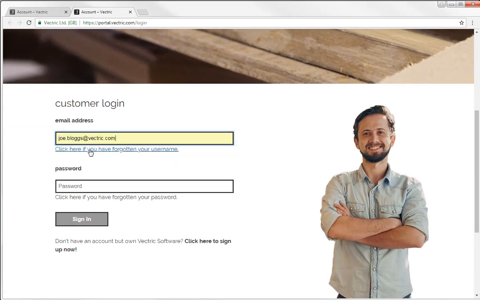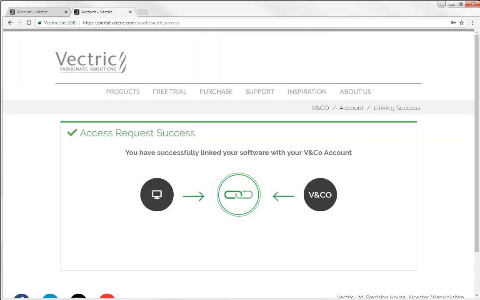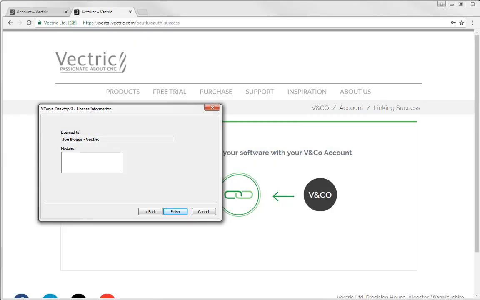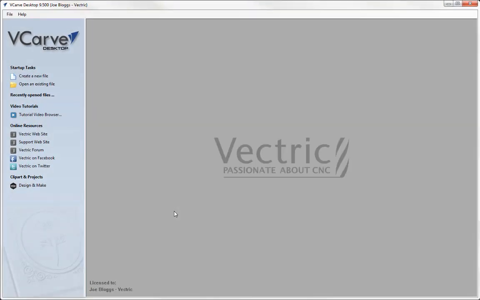I'm going to enter my email address and the password which I created when I accepted the invitation to the account. And once I've directed in now, so that's validated that, I then will get the message pop up on the screen that the software has been licensed to Joe Bloggs Vectric, which is my registered username, and hit the finish button and my software starts.